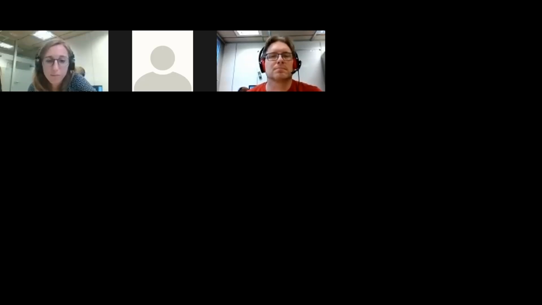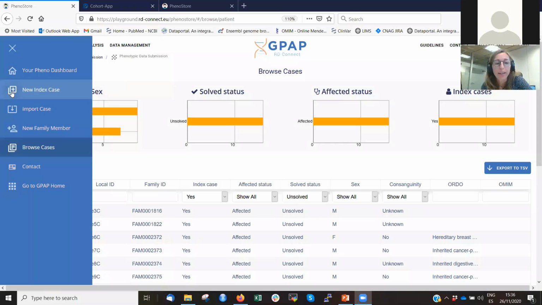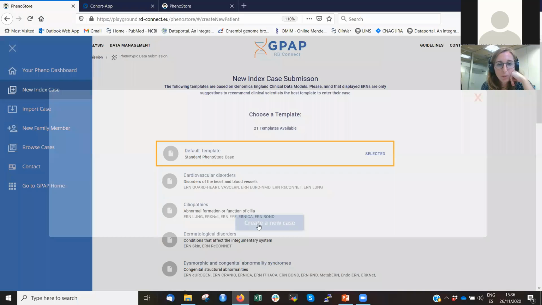It says, when adding HPO terms, do clinicians get feedback on how good the phenotypic description is? Okay, I will keep sharing my screen. I don't know why I stopped, sorry. So yes, now I'm in the playground instance and it's currently not working, but I will show you how this works.